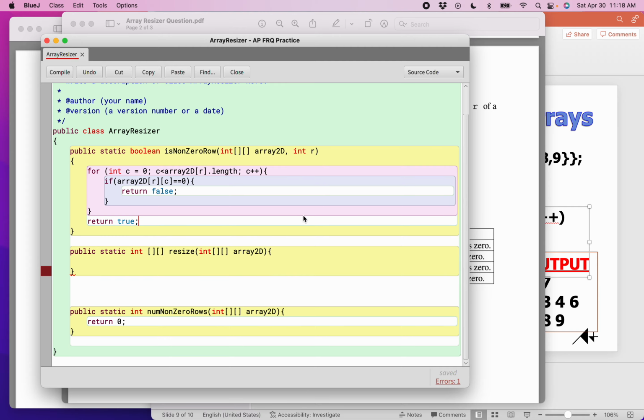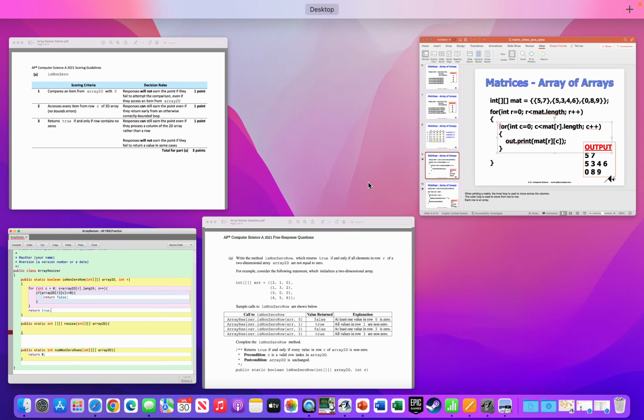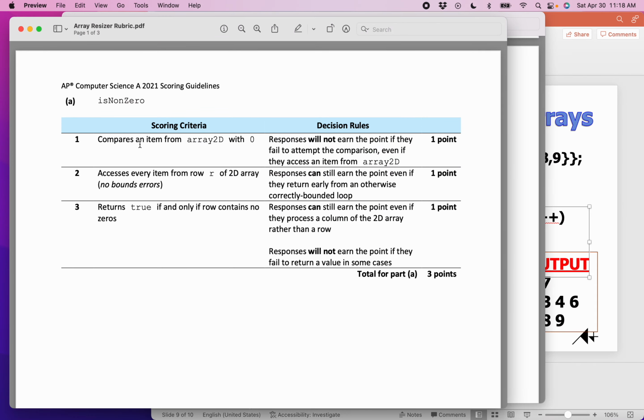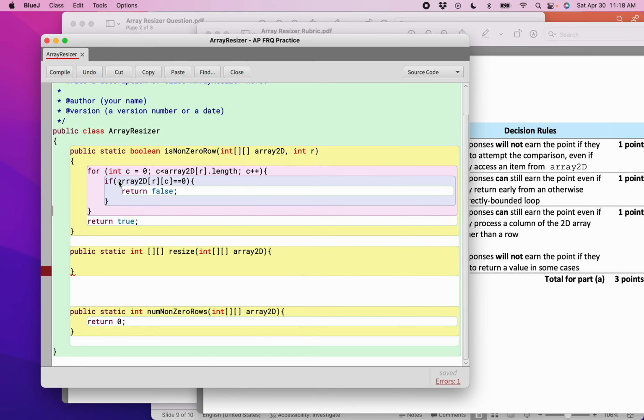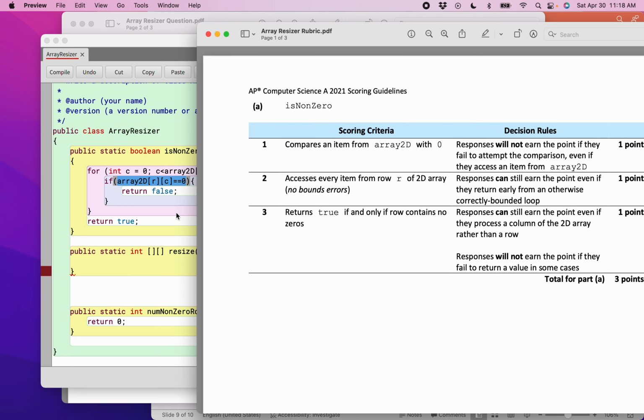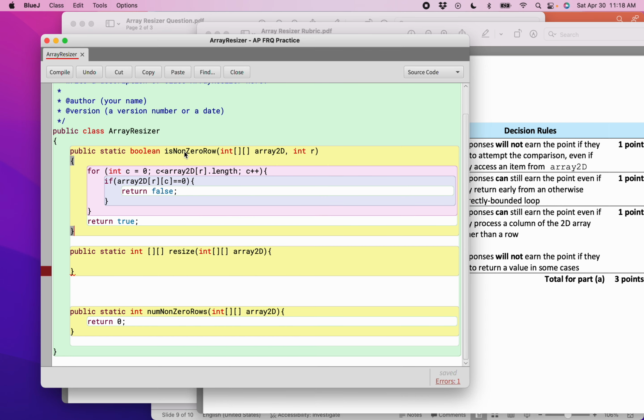All right, so that's the first one, and that one was worth 3 points, and you get 1 point for comparing any item in the 2D array with 0. So any item. If you're not sure what to do, the main point is to look for zeros. You can just compare any item to 0, and you would get a point.